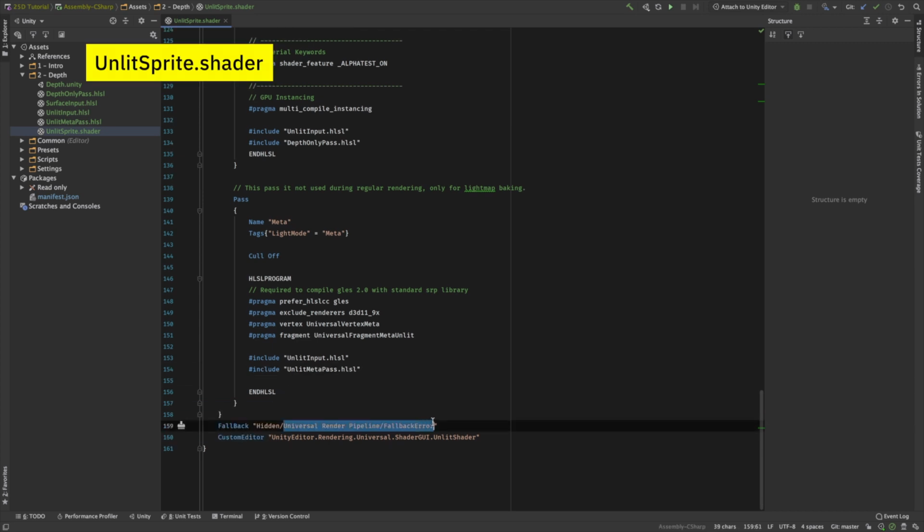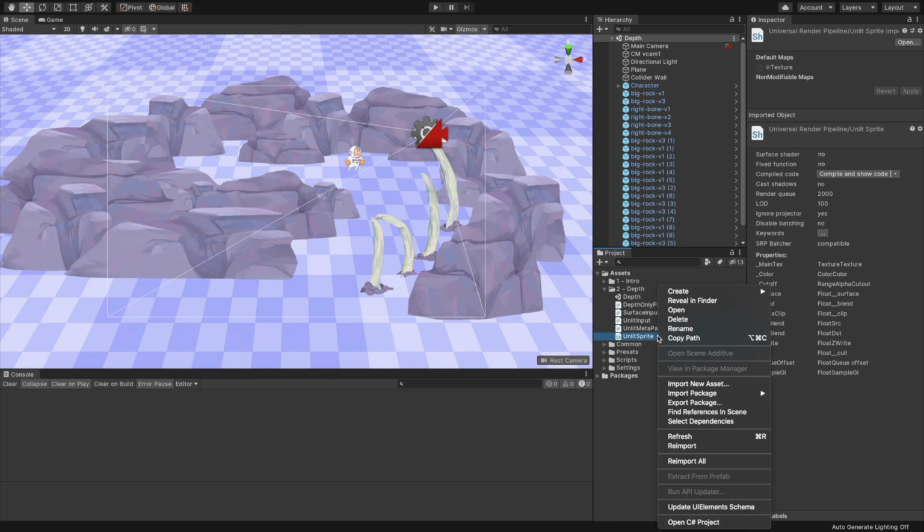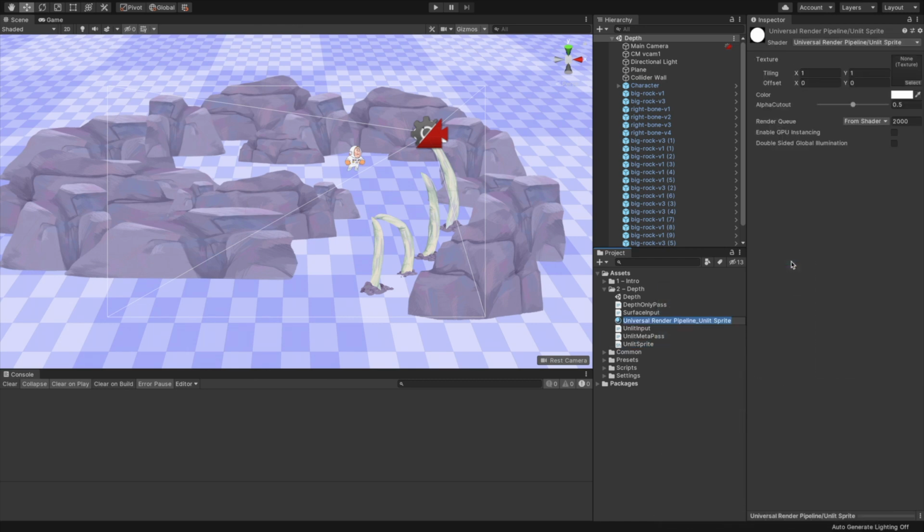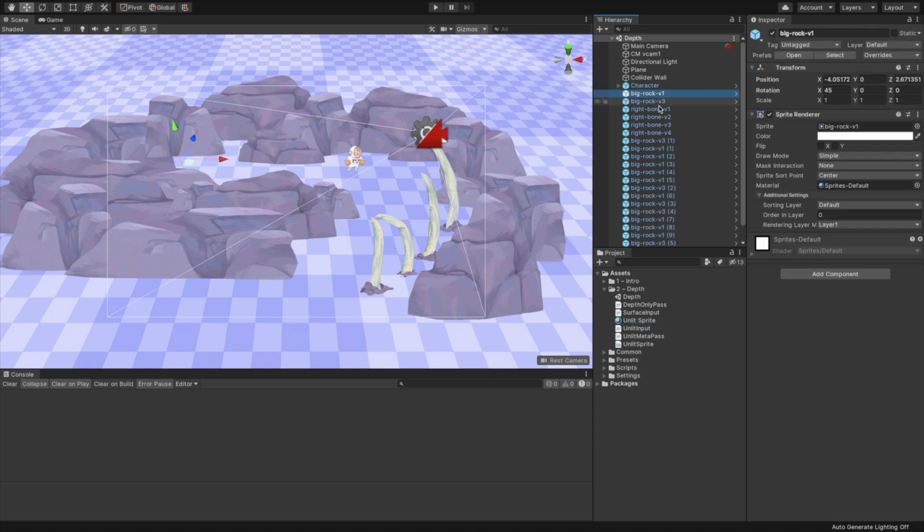Go to the end of the file on line 159. Change the fallback shader to hidden/internal error shader. The last thing, comment out the line below the previous line, so we won't use the script or render pipeline material editor. We finished modifying the shader. Let's create a material for it. Right-click on the shader Unlit Sprite and select Create, Material. Name the created material Unlit Sprite. We can now use the material on all of our sprite renderers.